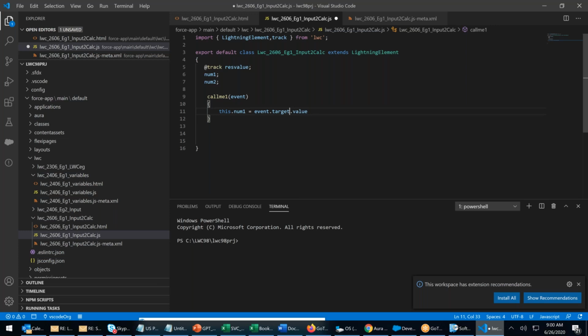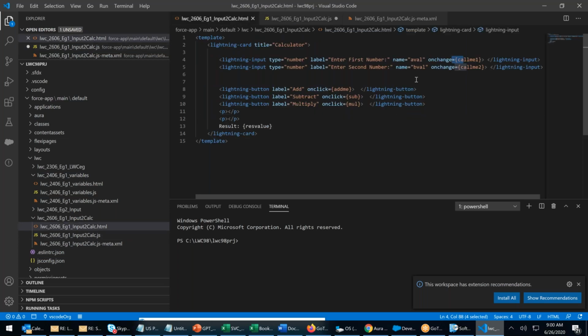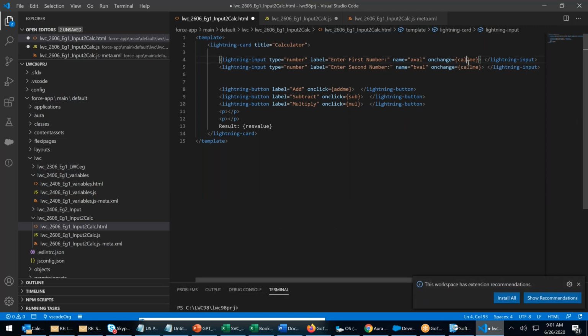Now, let's do one thing. Let's start with the good one first, and then we'll go to the bad programming. Both are calling the same function. I can call with individual functions, but I'm going with good practices from the start. Whether it's number 1 or number 2, both call callMe.